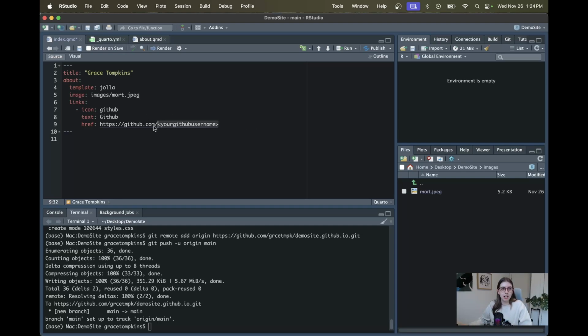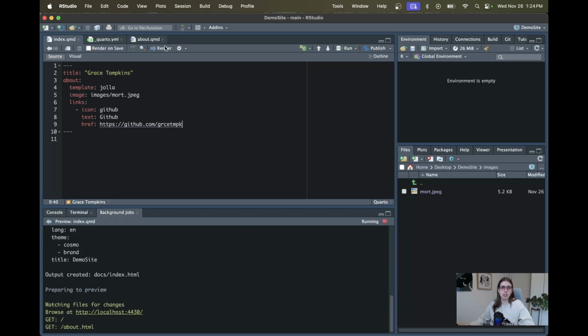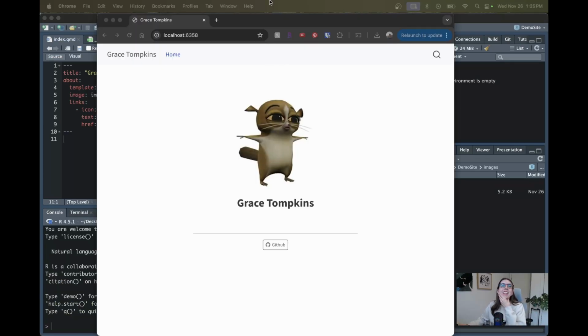I'm going to add a link to the GitHub. So I'm going to add github.com/ my GitHub username. That's not it. And we can just render locally to see what this is going to look like. So this is my professional website so far.